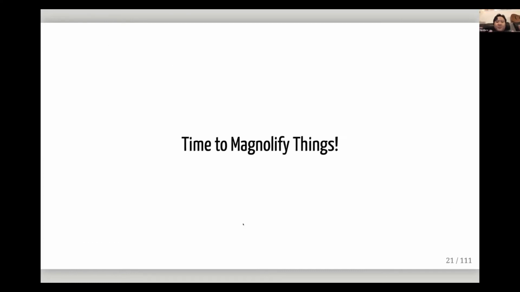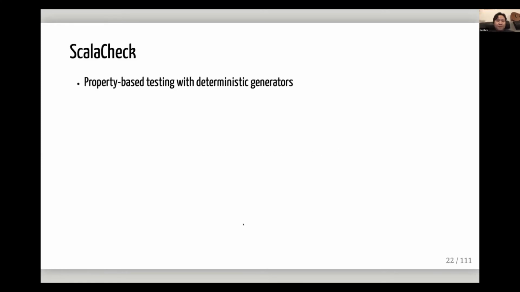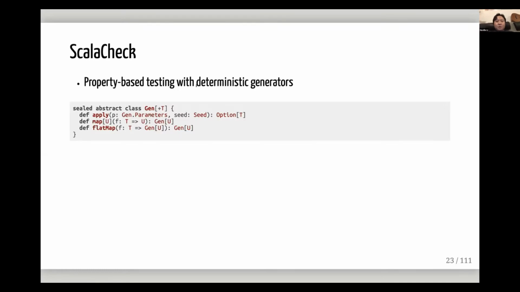All right, so given these tools, now let's try to derive some interesting things. We'll start with ScalaCheck, which is a property-based testing library, and it's built around this concept of deterministic generators, which sort of looks like this: a generator of arbitrary type T, like an integer, string, a list, or even tuples. Given some parameters and the random seed, it will be able to produce an option of T, a random value. It has map and flatMap methods for composing generators.